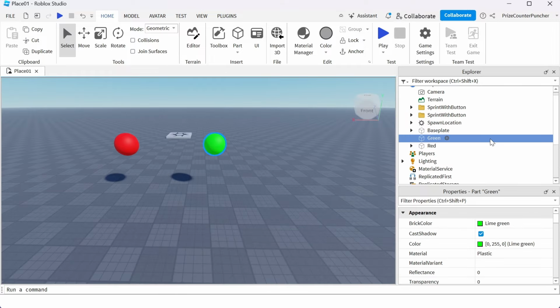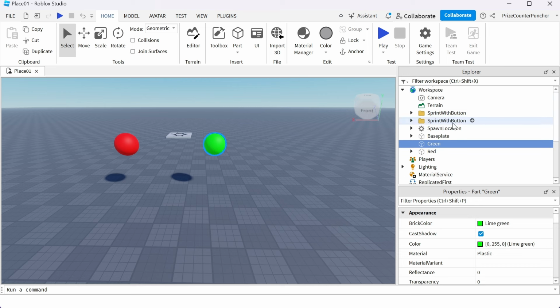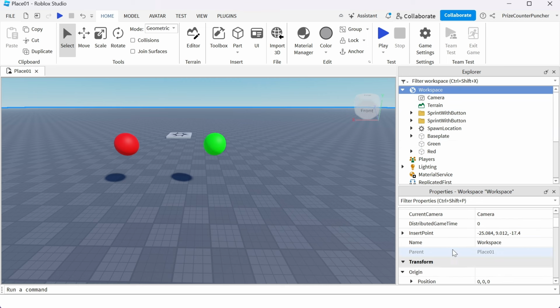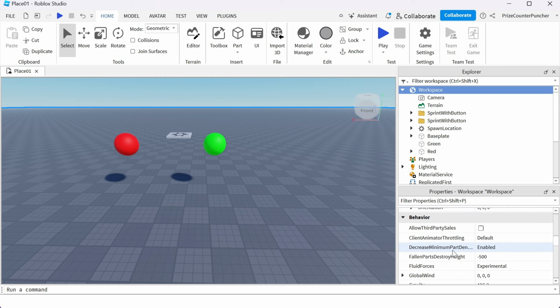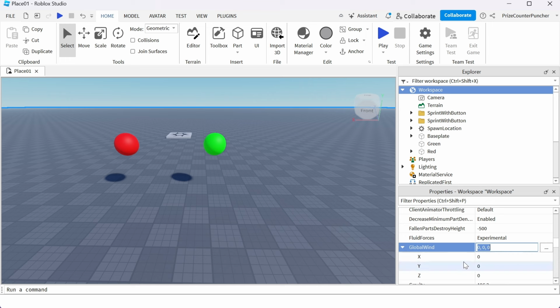Now I want to try one more thing. Here I want to go to the workspace, click on the workspace, and we're going to look for a property called global wind. Let's add some wind to this and see what happens. I don't know how much to add, so I'm just going to put in 100 in every direction and see what's going to happen.